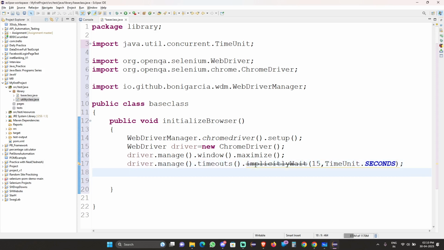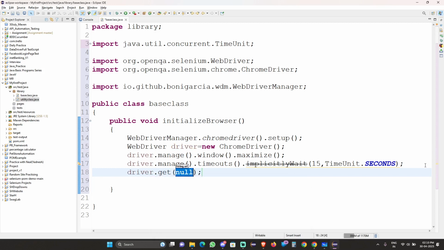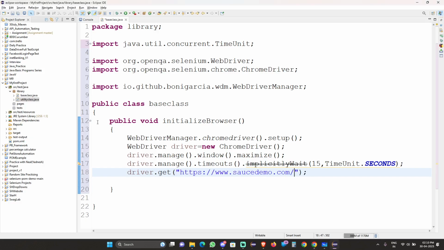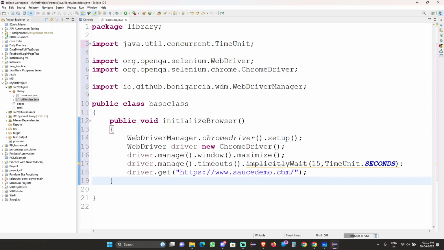The next step will be, now this will initialize the browser. Now we have to open that URL also. So driver.get(URL). For now we will just hardcode it, directly copy the URL from here and paste it here. In this way we have just given some properties to this method.